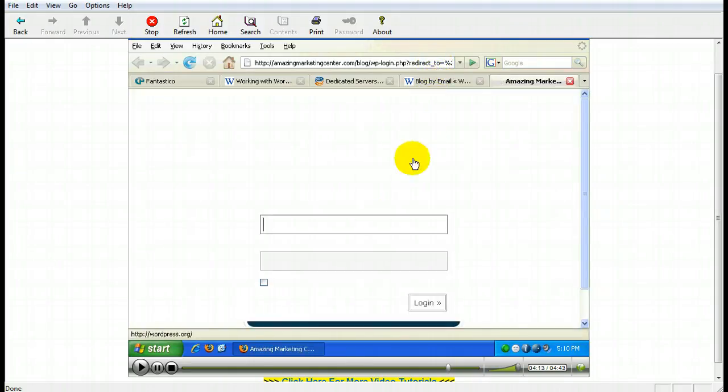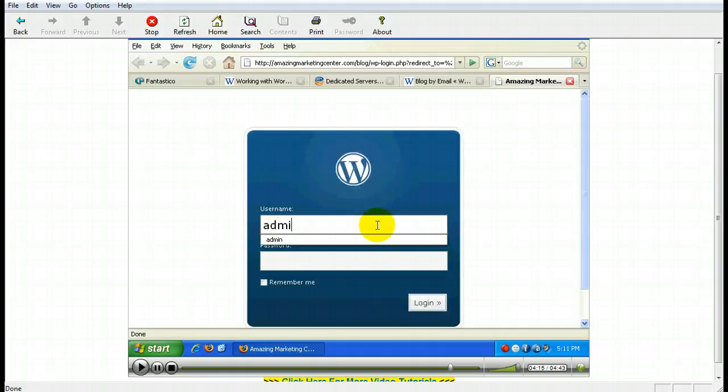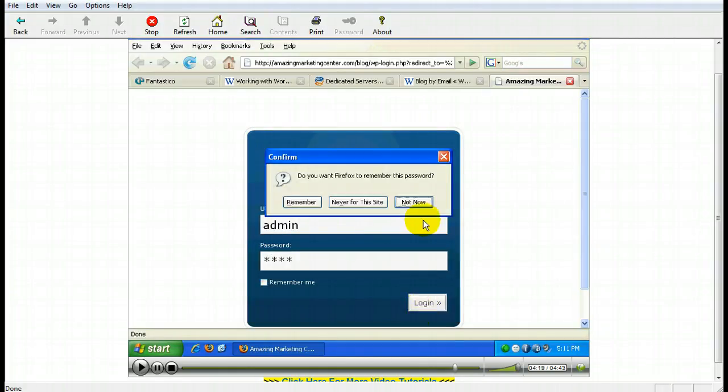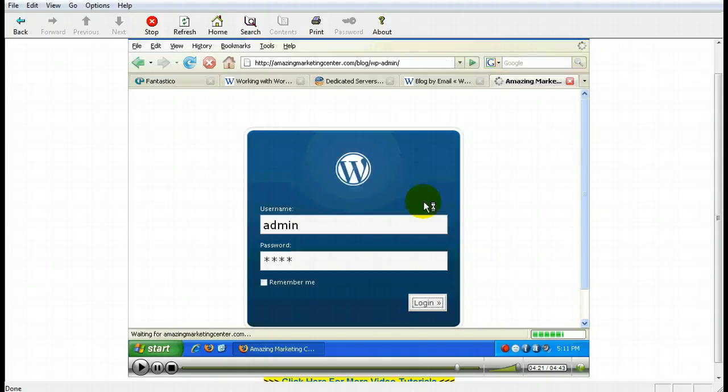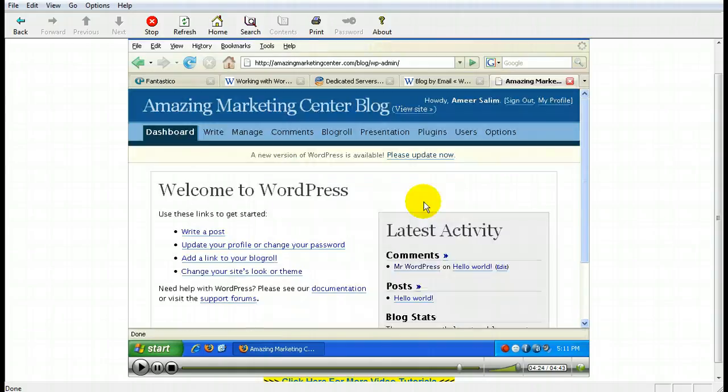Okay, now type in the username and the password and login. And there you go, WordPress has been successfully installed. You can see over here, this is the name of your blog, and this is my own name, which I specified just now.